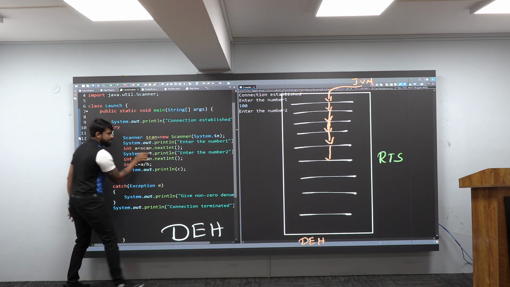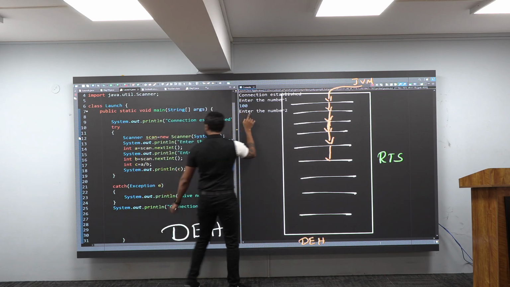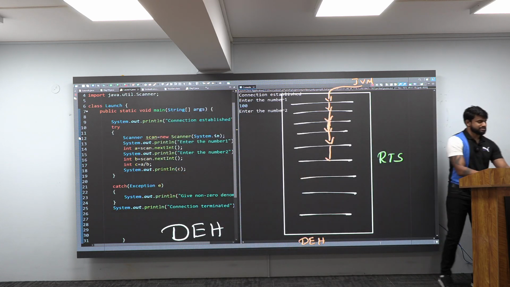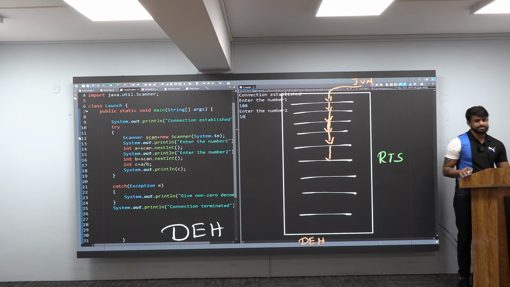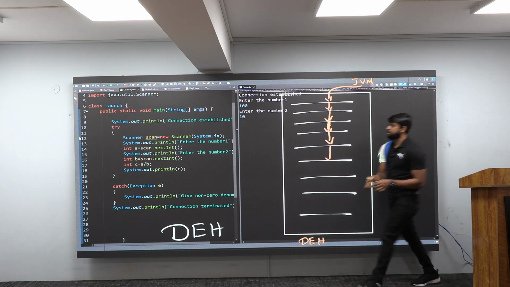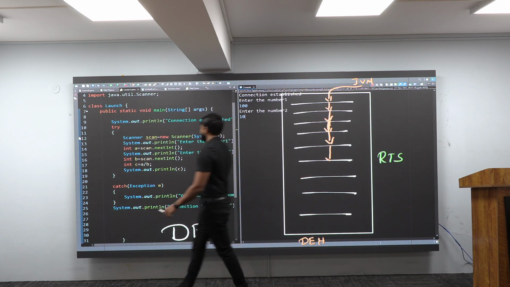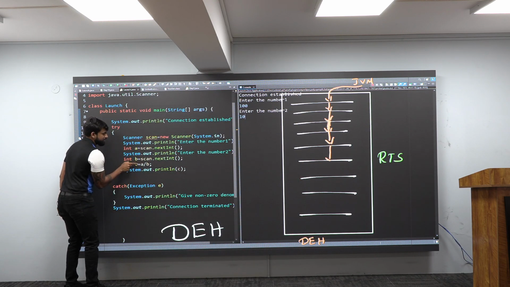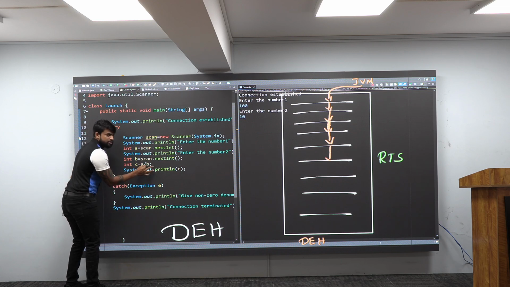Come to the next statement. Enter the number 2. No problem here also. Now I will give my data as 10, like this. If I hit enter, where will this 10 go? 10 will come and sit here, which is B. After that it will come here. What is A? 100. What is B? 10. 100 by 10. Is it an exception or not?